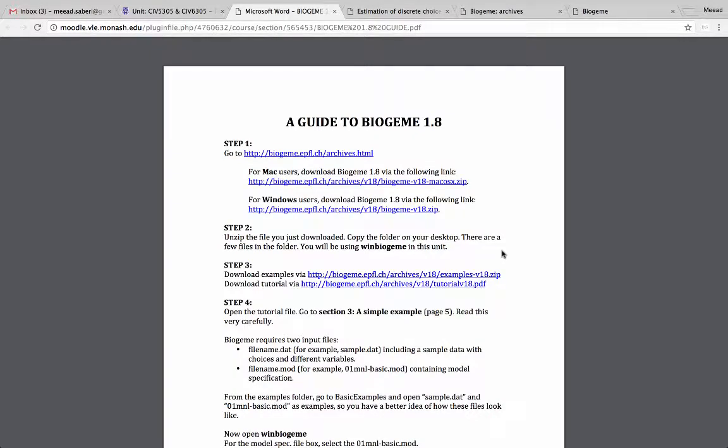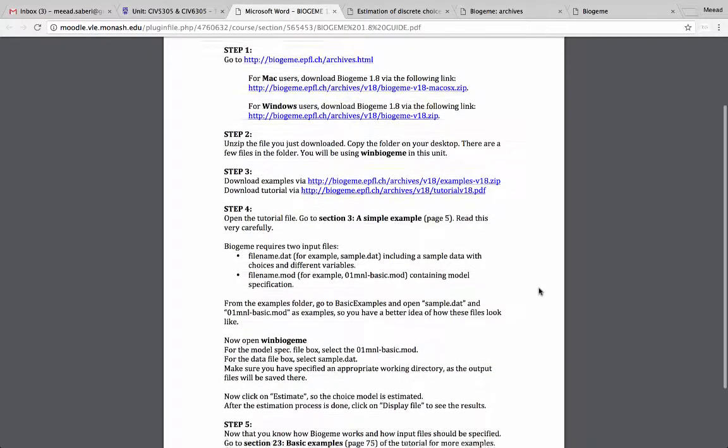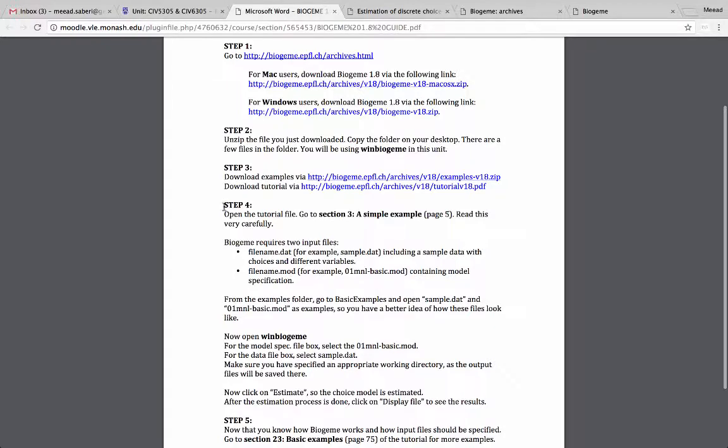Now let's go back to the guide to BIOGEME. So we went up to step 4. We covered a little bit of the tutorial file. You are now familiar with the input files for BIOGEME. For example, the sample.dat, which is the input data, and also whatever .mod, which is the model specification.